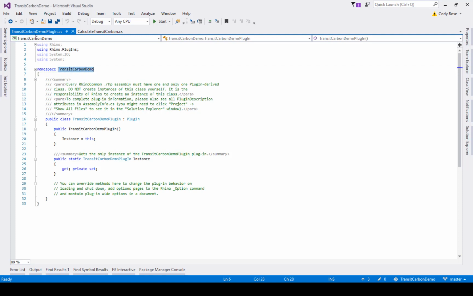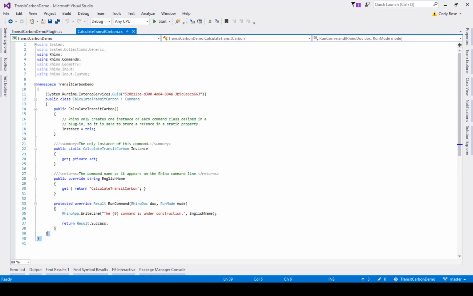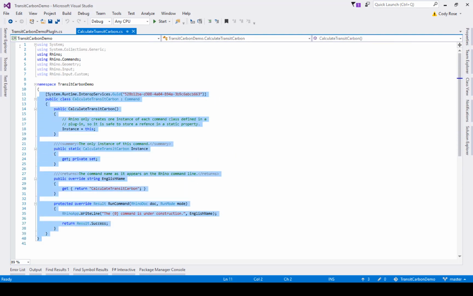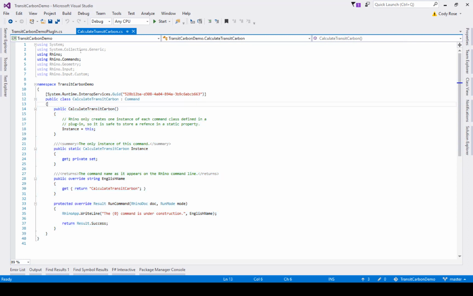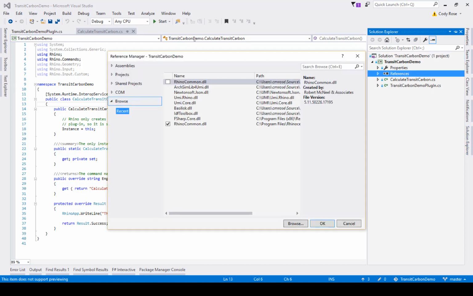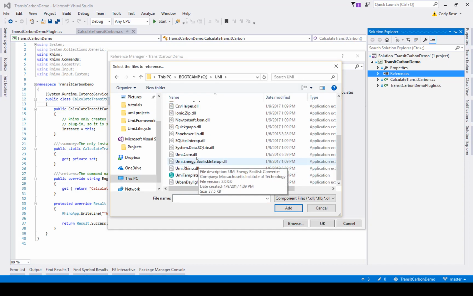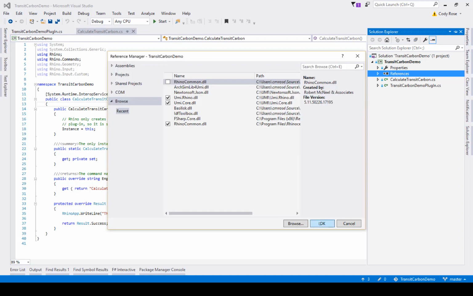As a standard, it has one class for the plugin itself and one class for the empty command, called Calculate Transit Carbon. To add UMI functionality, we first need to add UMI as a dependency to the project. In the Solution Explorer, right-click References and choose Add Reference. Click on Browse and navigate to the UMI installation directory in C:/UMI. Select umi.core.dll and umi.rhino.dll and add them to the project.